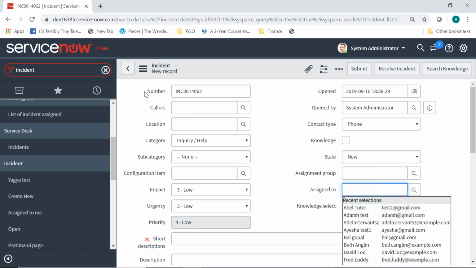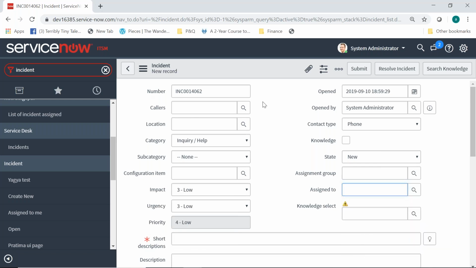You can see when I clicked on new, a new record got created for me where a new numbering sequence is already sitting over there. What can be the benefit of that? Anyone, any idea? The benefit of the number field. Mm-hmm. The number field keeps your incidents organized, so you have an incident number to reference. So the benefit of this is, yes, you are correct on that.